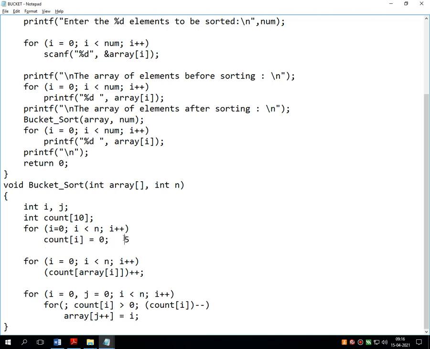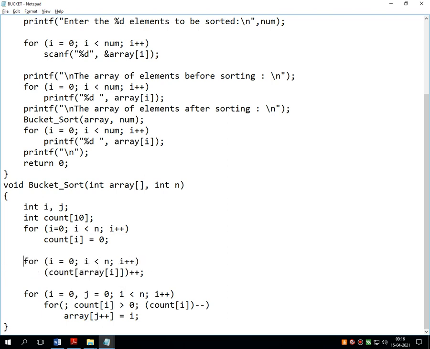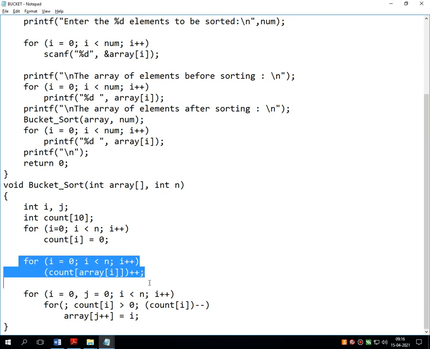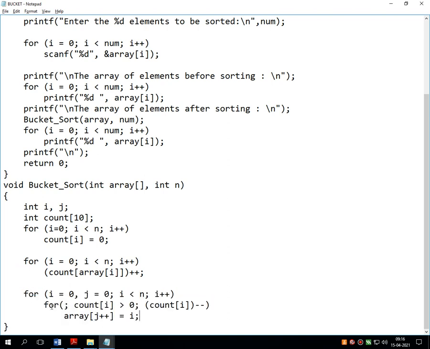Once it is done, it creates equivalent buckets for all these 5 numbers. So for i = 0, i < n, i++, count[a[i]]++. That means it creates the equivalent buckets. And after creating all the buckets, it internally sorts all the buckets and stores the equivalent values. Over here just observe that there is no initialization, I have just kept a semicolon. So don't make a mistake over here also.